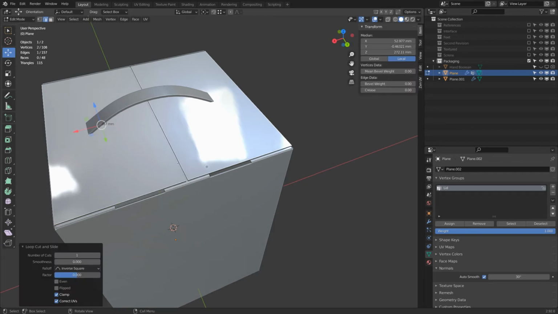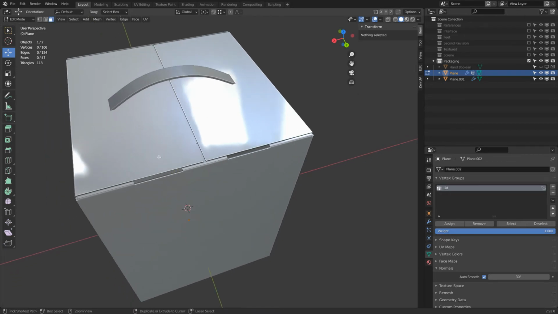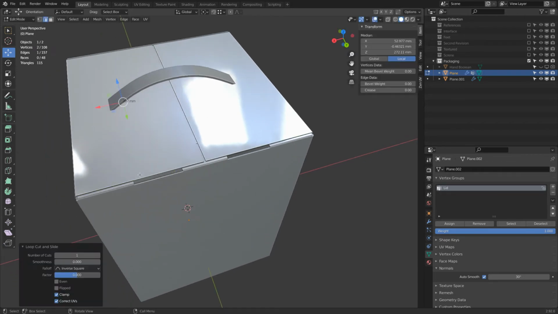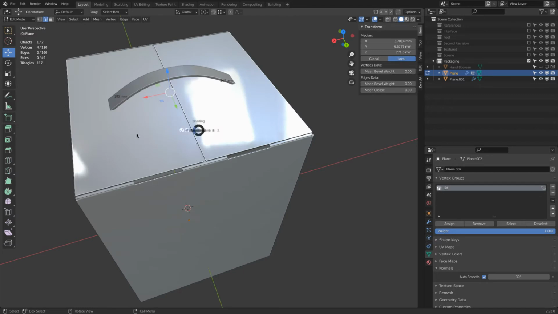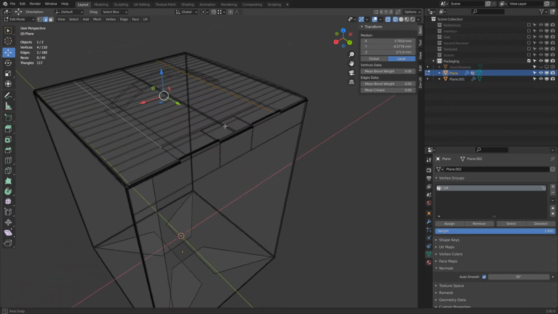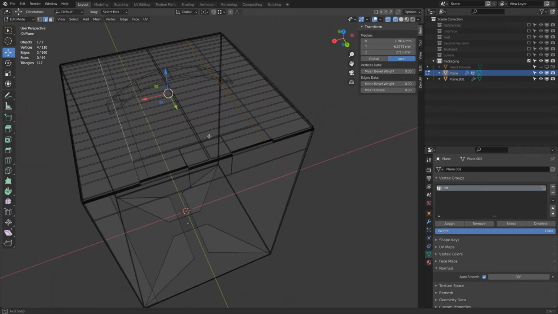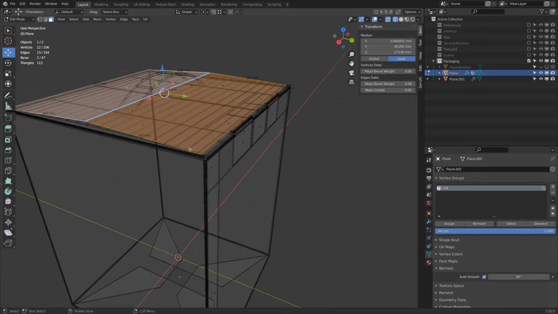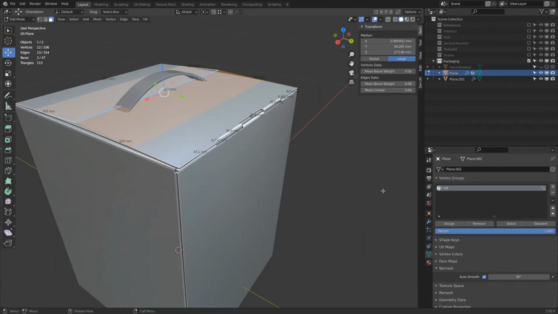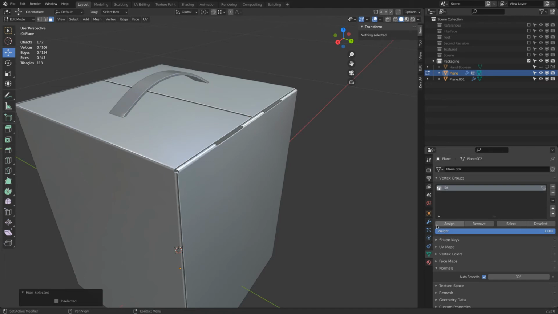So Control R, click. Whoa, what happened? Did I move my mouse? Control R, left, right click. Control R, left and right click. Select both edges. S and X. Oh, what's going on there? Undo, undo, undo. Hold on. A A. Select an H.